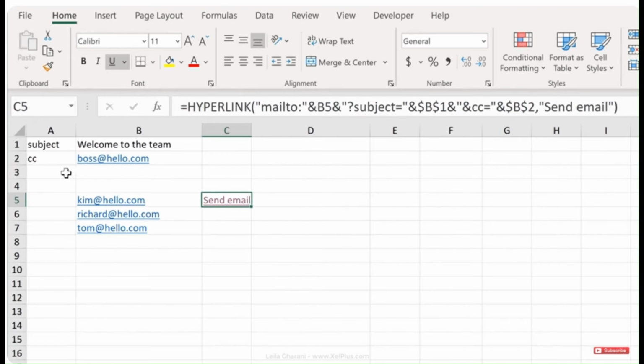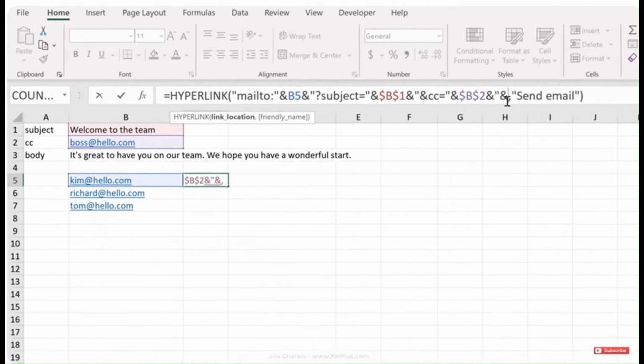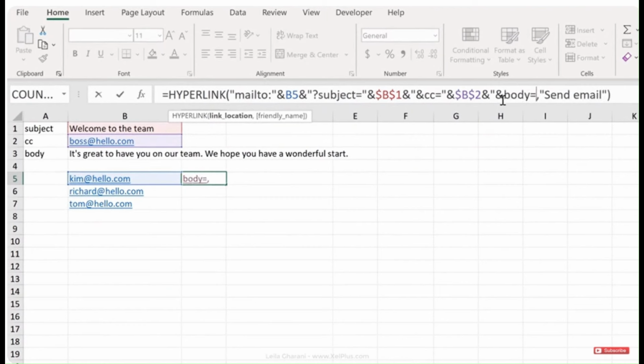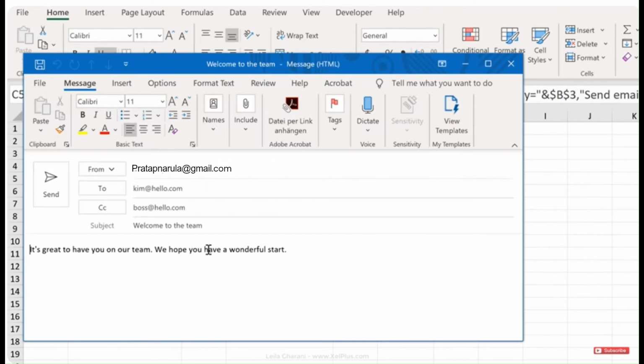Last, let's add a body text to this. Let's add another attribute for the link location. This time, I'm going to add the body text. So again, and body equals. And now let's combine it with this cell. And let's fix it. And press enter, double check, it's all there.